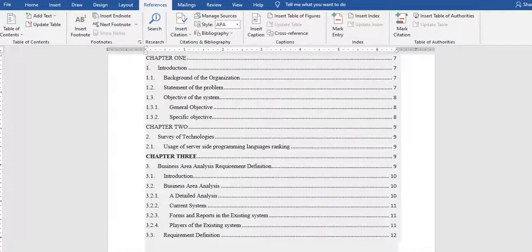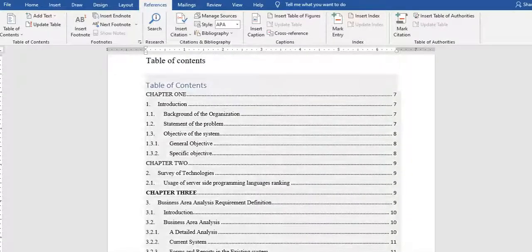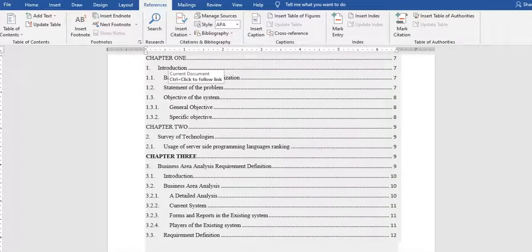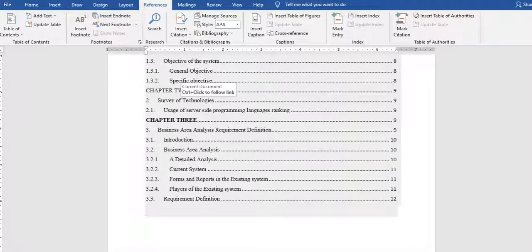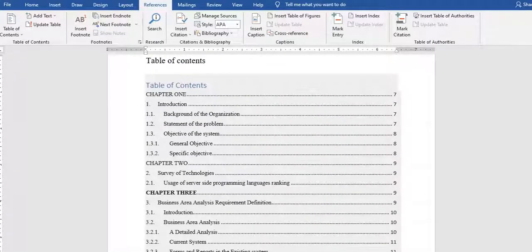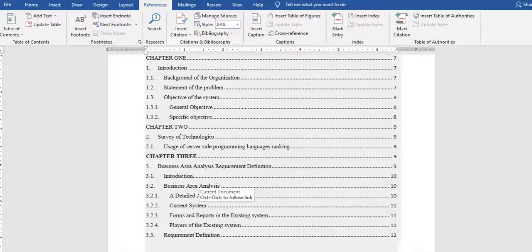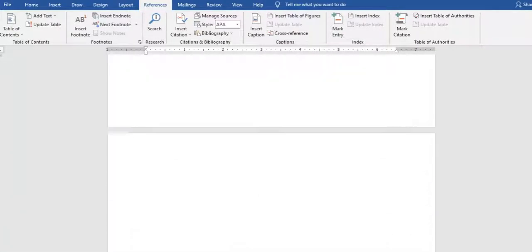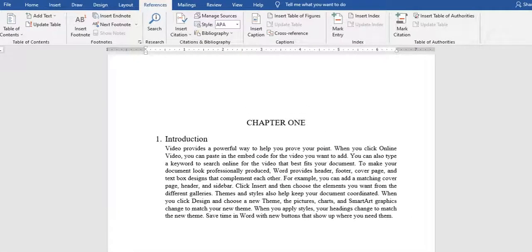Have you seen? No need of writing page numbers. No need of writing those contents, chapters and subchapters, because the table of contents grabs or takes those pages and page numbers and those chapters and subchapters from the existing chapters.